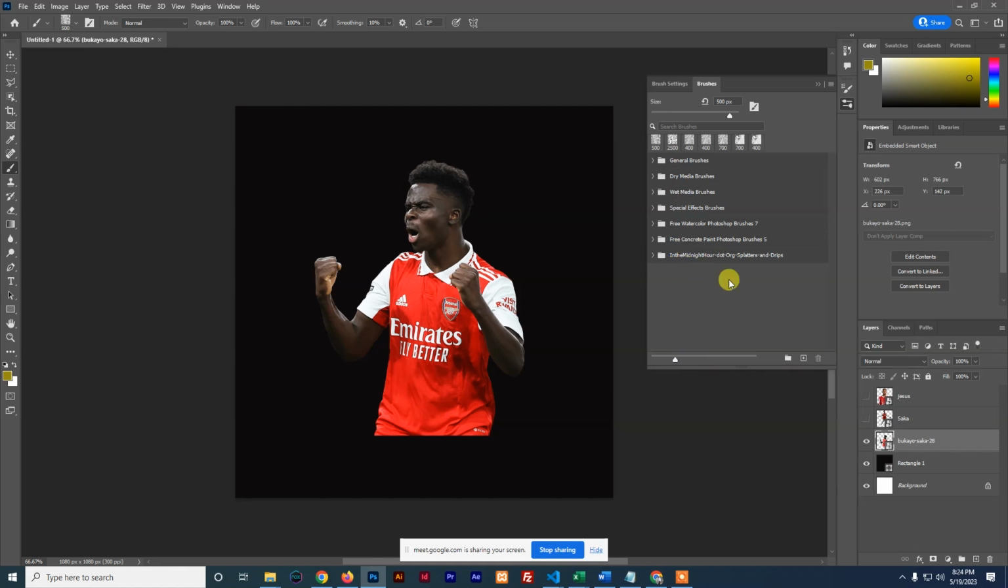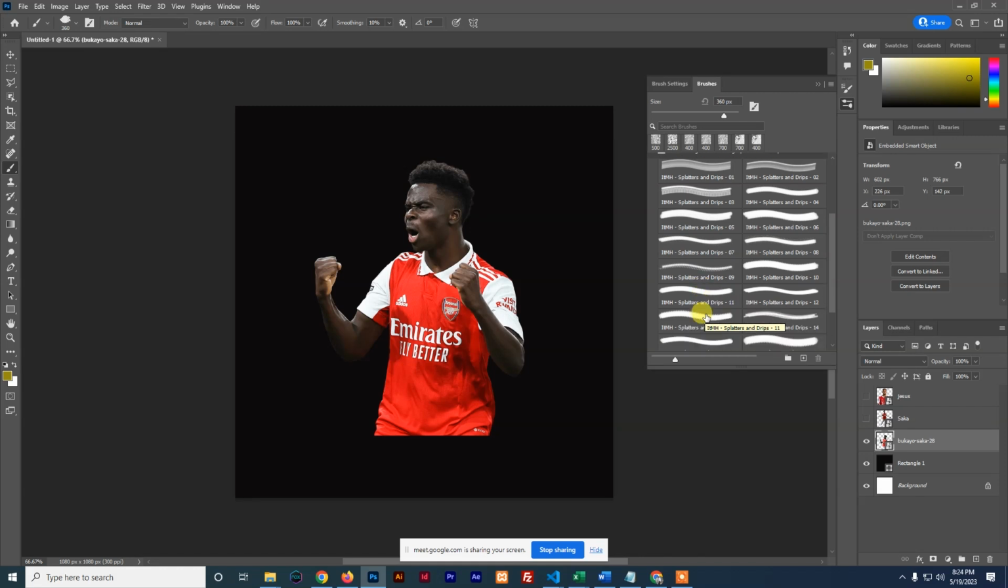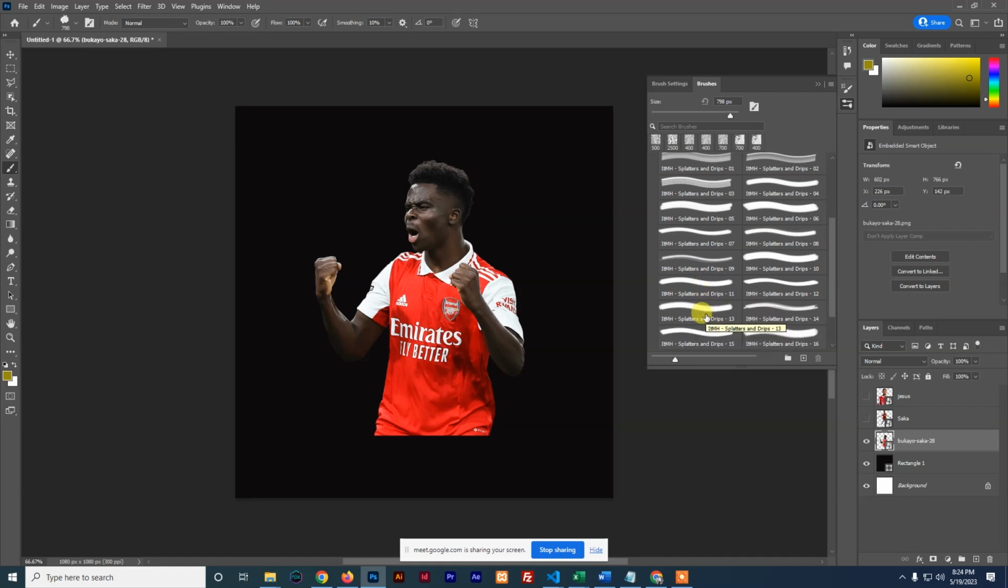So you find now under brushes, we have all these types, right? General, dry media, wet media, special effects, and the one that we have just imported, which is called in the midnight hour dot. So I will just try to use this brush. I'm not saying it will work, but it might work. So I just want to try it and see whether it will help us create a very good background that we want to achieve.